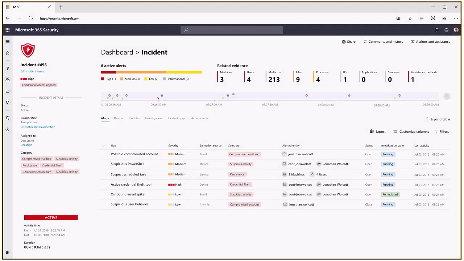What does this look like? You may have seen this before. This is, again, the Microsoft 365 security portal. I can't show you this today. I don't have access to this yet. We should see this later this year. But this is the concept of rolling everything up into incidents instead of individual alerts.